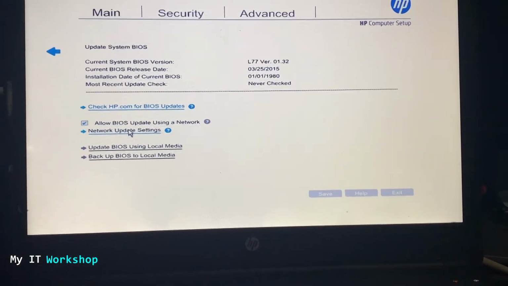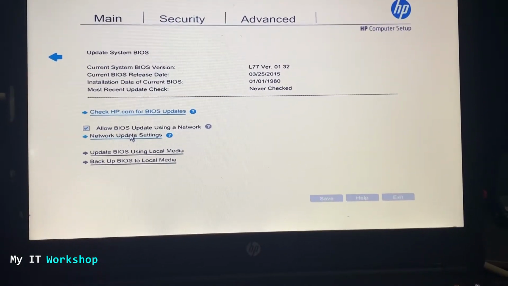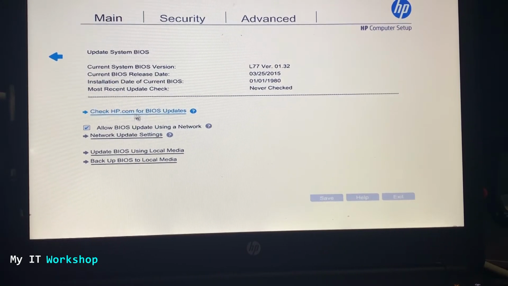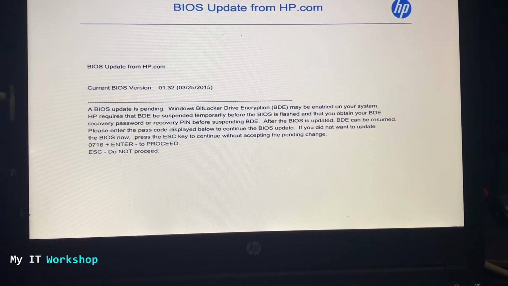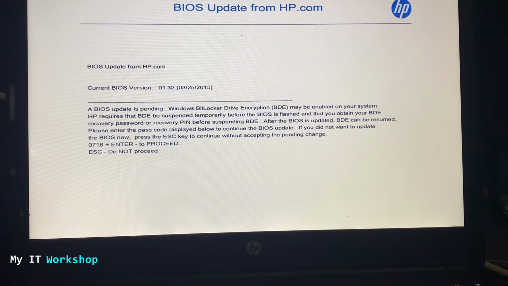So once you have done that, you have to click on checkhp.com for BIOS update. Of course, this is connected to my router directly, so we have internet access. Then we're going to click on it and we're going to see this message. A BIOS update is pending, 1.32. Windows BitLocker drive encryption might be enabled.